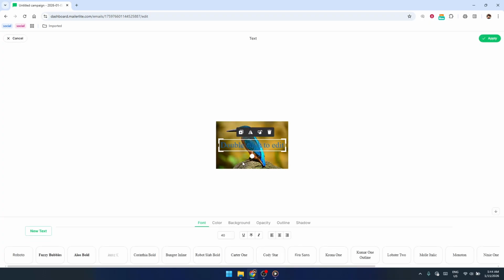Inside the image editor, find and select the text tool. When you click it, a text box will appear on your image. Click inside that box and type the text you want to display. This could be a headline, a short phrase, or a call to action. Keep it concise so it doesn't overwhelm the design.